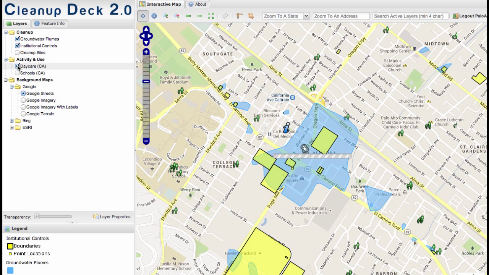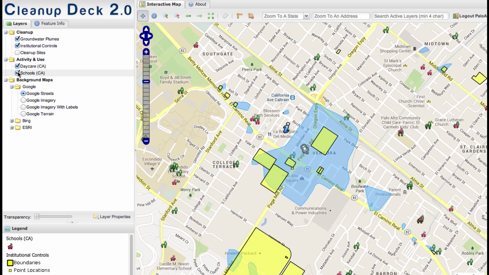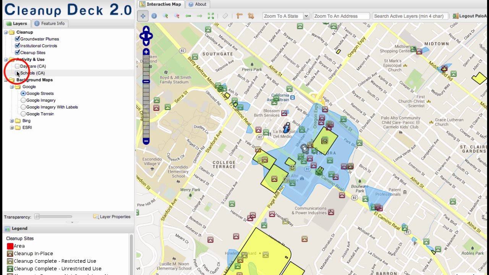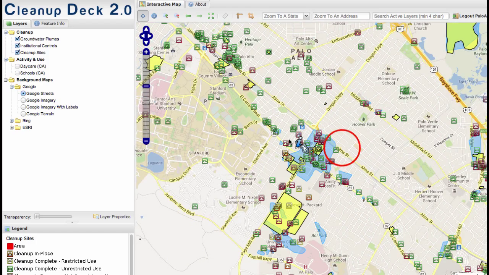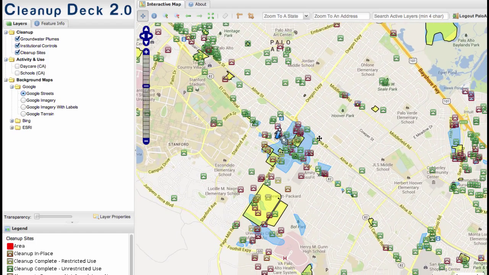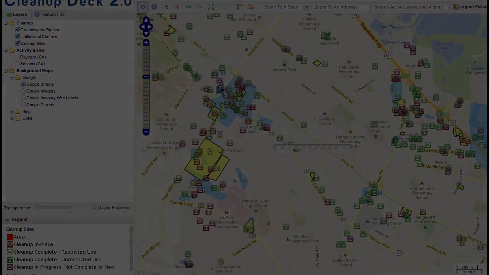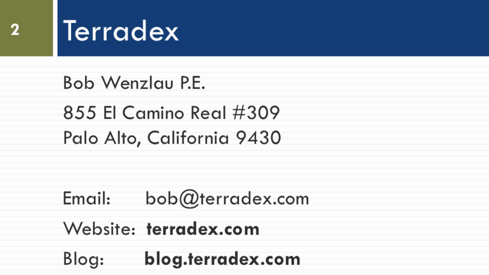The cleanup deck also can show other uses, and in this case we juxtapose cleanup sites against sensitive uses, daycare, schools, and one broadly is interested where sensitive receptors are proximate to environmental contaminants. The cleanup deck is extensive. In this case, we're just going to browse across Palo Alto towards Mountain View and ultimately just get a sense of how this stands out as a resource.